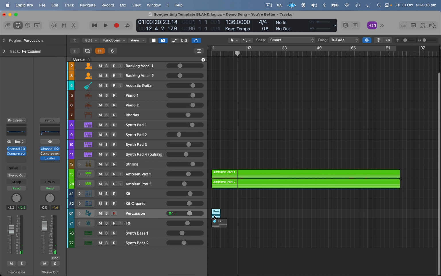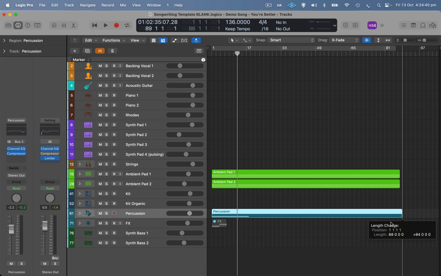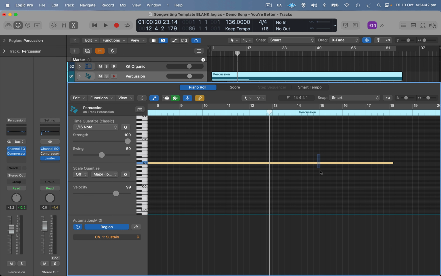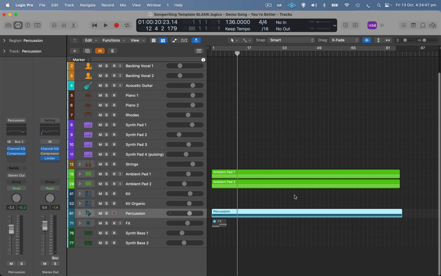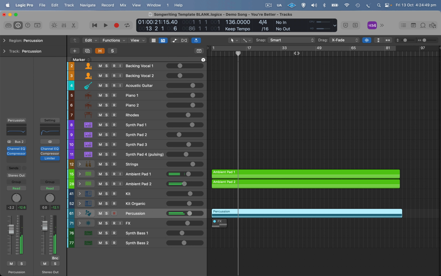Whoops, that was the wrong key. And just make this go all the way to the end. I've got a shortcut key to do that, but you can just literally just drag it if you want. So now it goes all the way to the end. And because I turned on the chase feature that I showed you before, it's just going to trigger wherever I want to play it in the template.